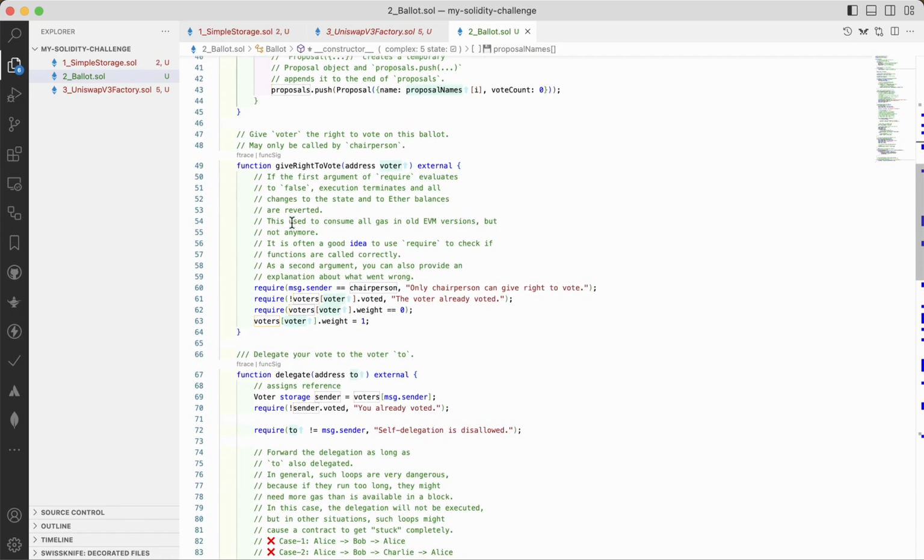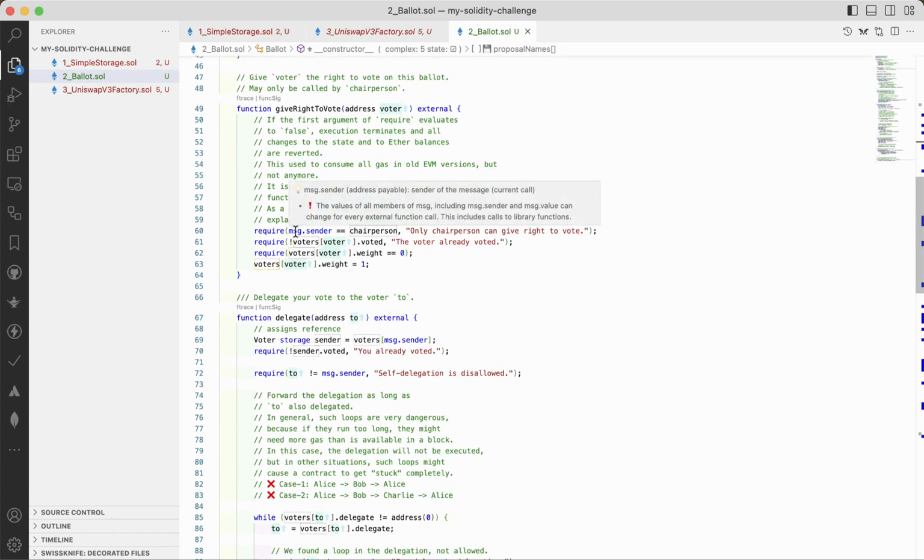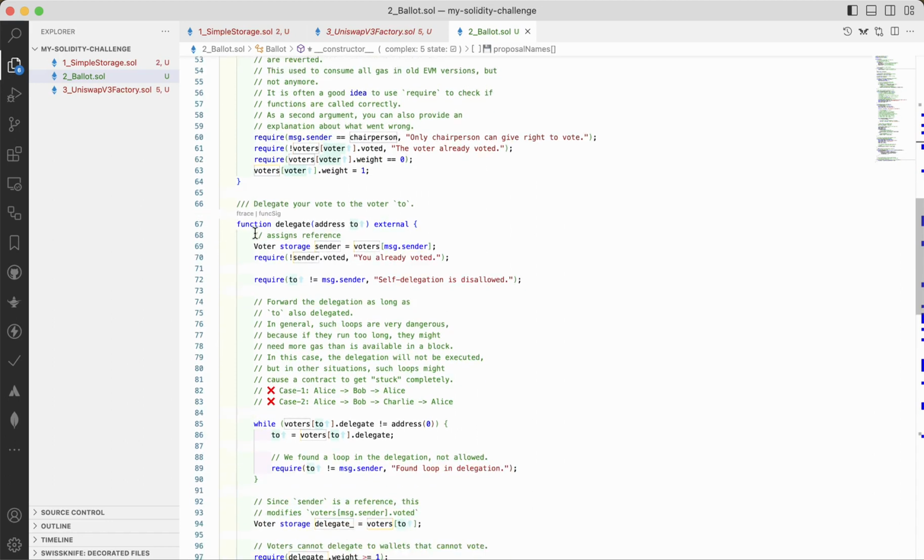Okay, moving on to the next function, which is giveRightToVote. Give right to vote allows the chairperson to give permission to anybody. There are a couple of checks before the voter's weight is actually set to 1. We have to check that the function is being called by the chairperson. We also have to check whether the person who is going to get the right to vote has already voted or not, and then the weight should also be equal to 0.